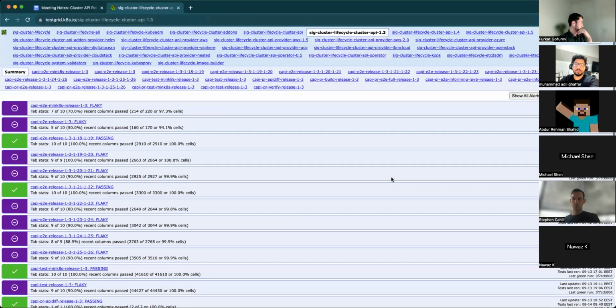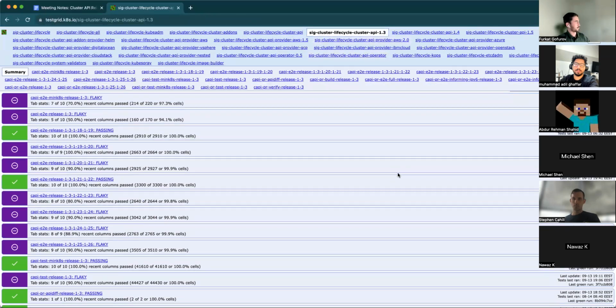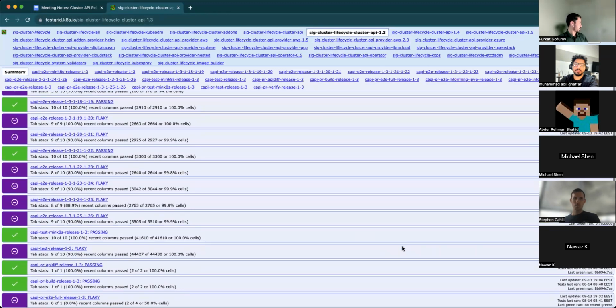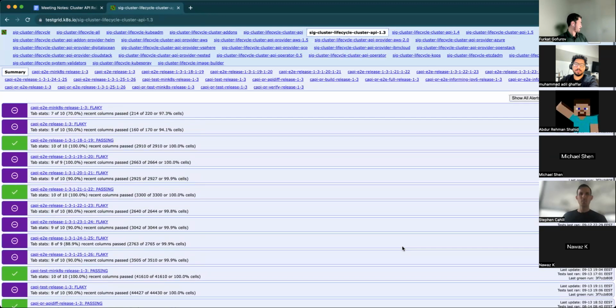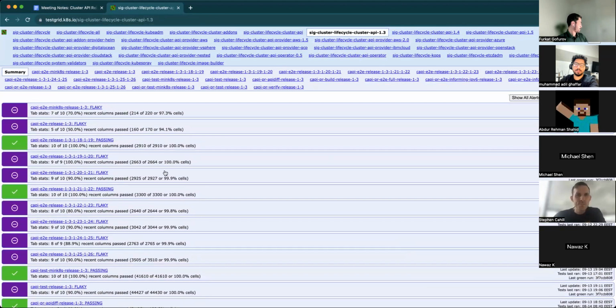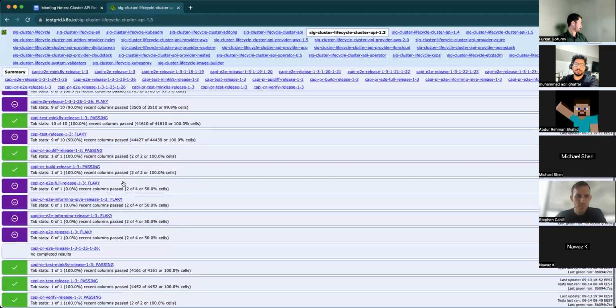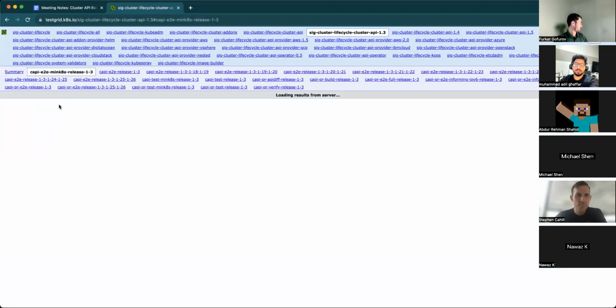But the gist is that they're suspecting it could be an error or problem at the Linux kernel, but they're still not sure. So they're investigating and they're working on it actively. That is with respect to the release 1.3 jobs.